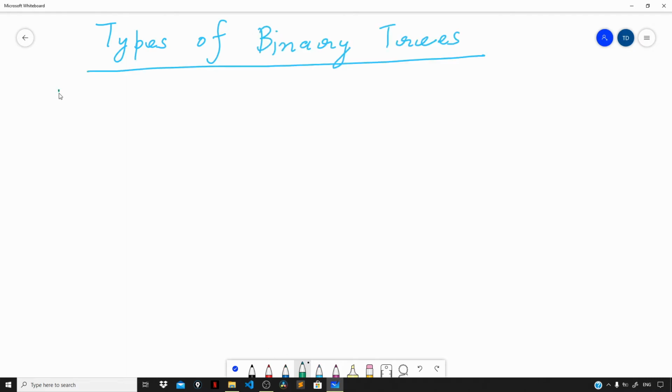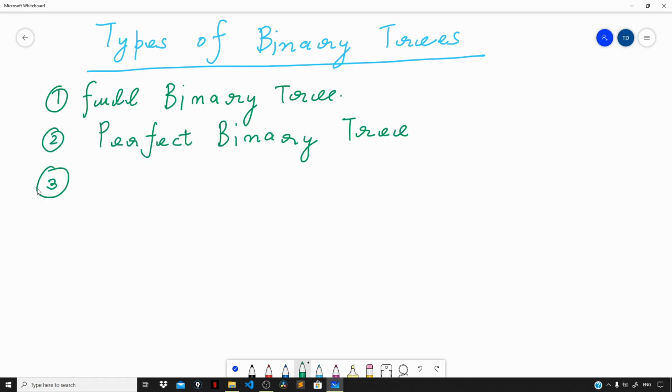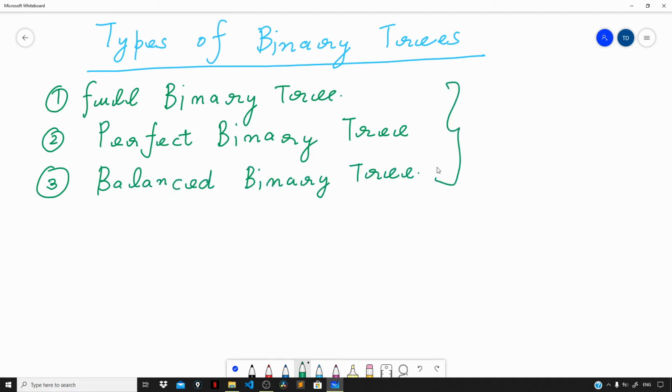Now the first one that we are going to cover is a full binary tree. Second is a perfect binary tree. Now the third one is the balanced binary tree. So these are the three types that we are going to cover in this video. So let us start with the full binary tree.